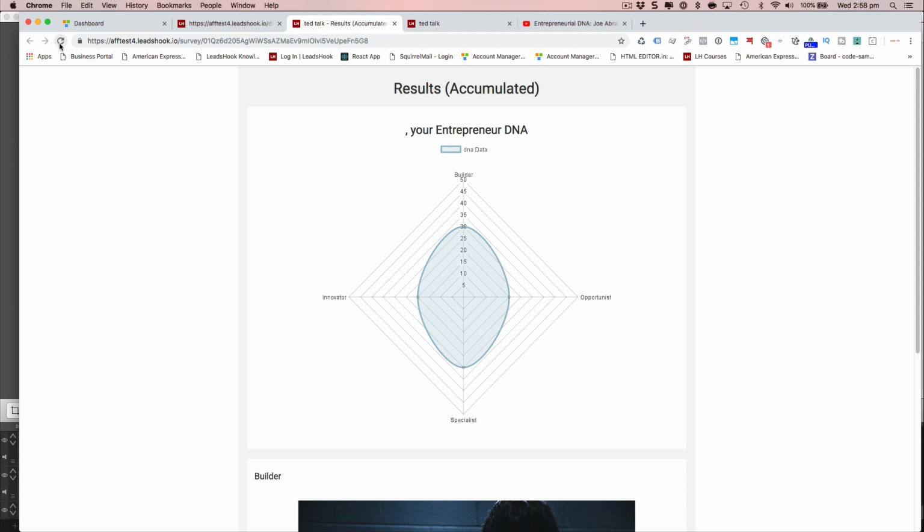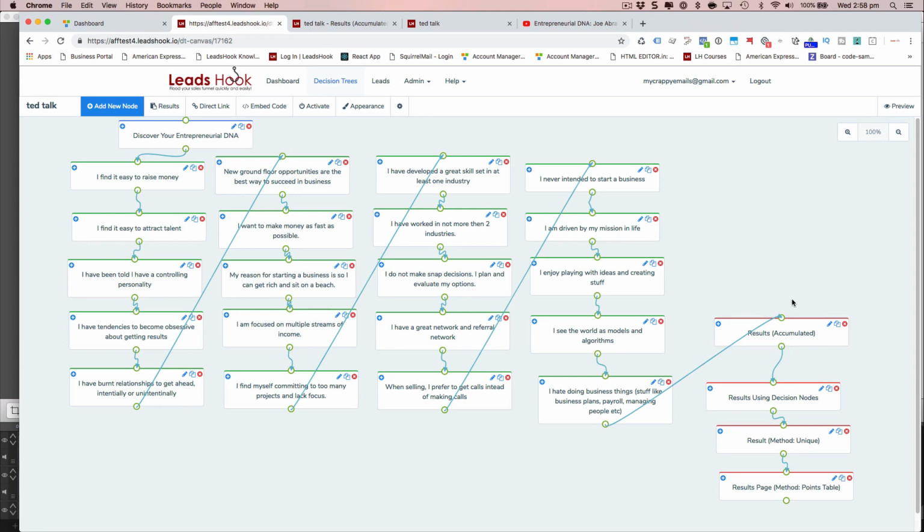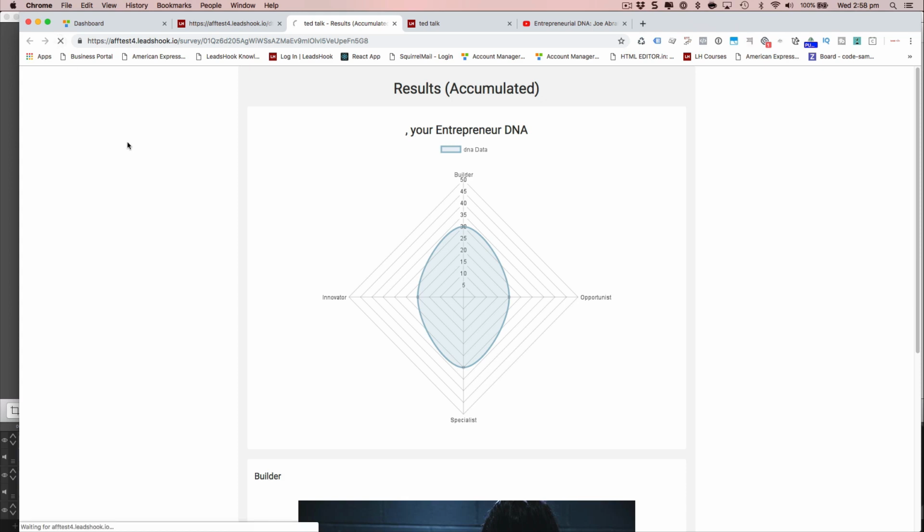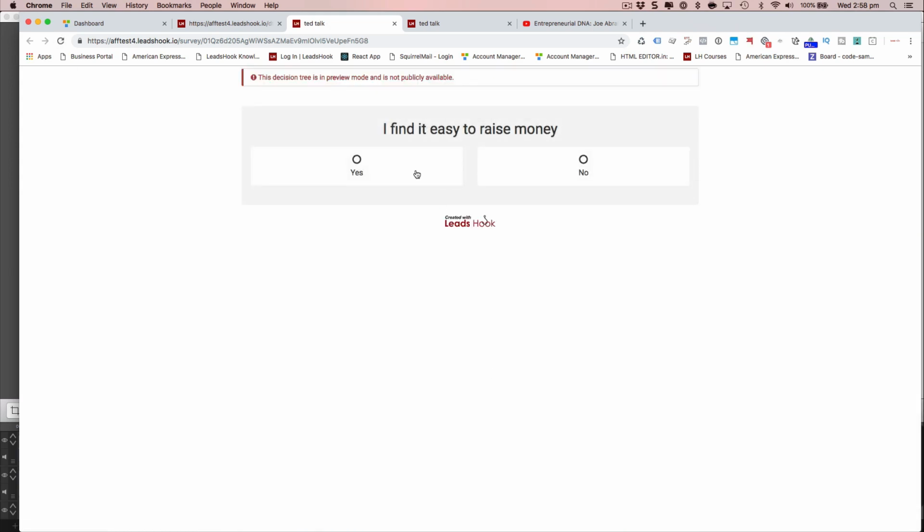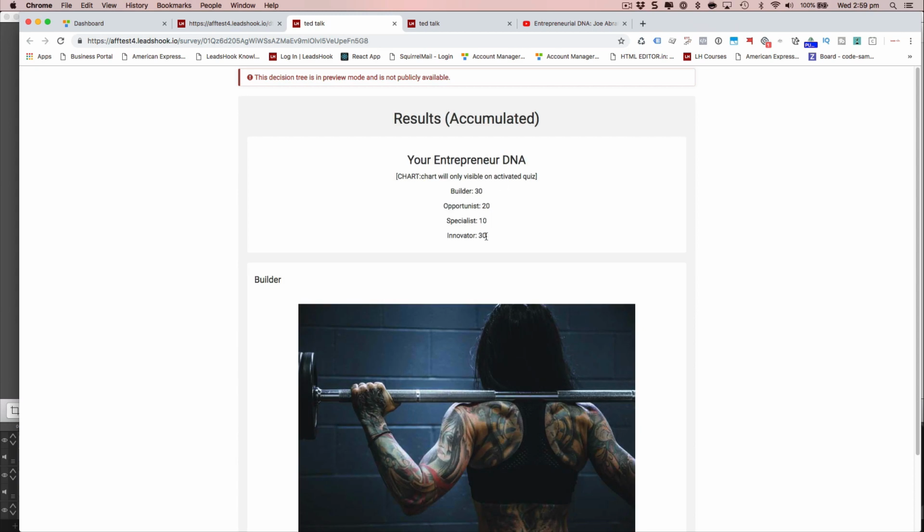And now I'll show you what that looks like. Because I haven't activated the decision tree, I won't be able to show you the chart, because the data won't be transferred to the chart, but the summation of the scores should still work. Okay, let me randomly select a bunch of answers. And there you go, there's your score. The chart won't be displayed because it's not activated, but my scores still are.